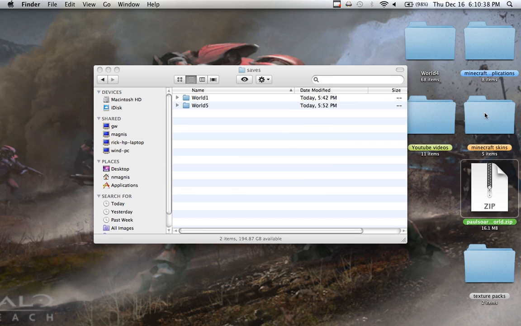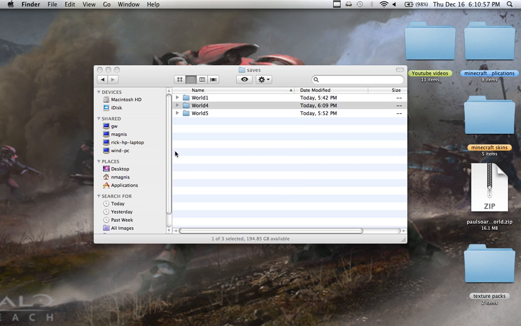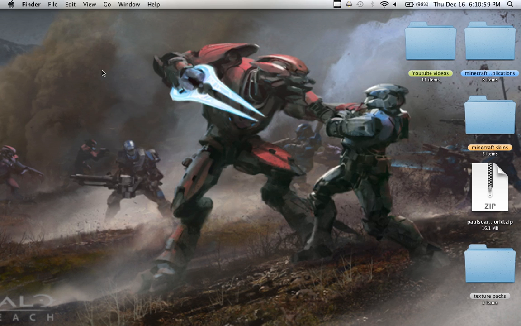Alright, it's done downloading. Where is it? And you can see here, because we used the Unarchiver, it's named World 4. If you would have used the archive utility, it would have shown up with the same name, just an actual folder, not a zip file. And all you gotta do is drag it into your saves. You should be done with that.